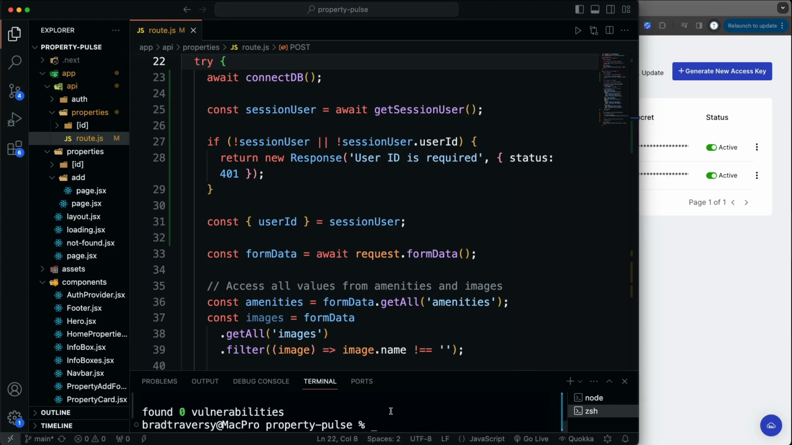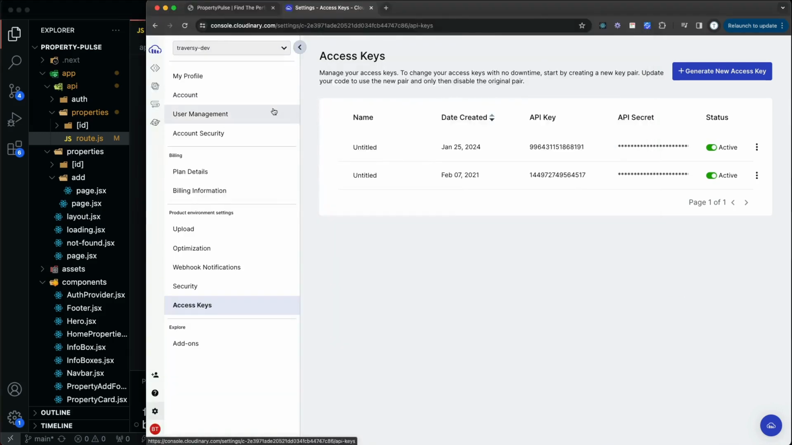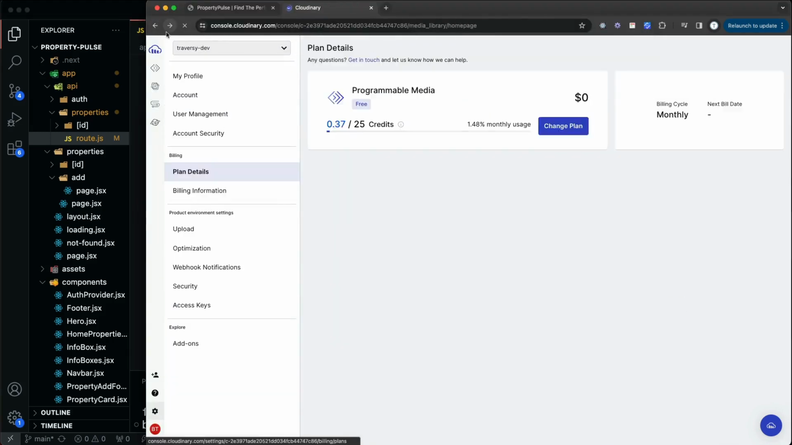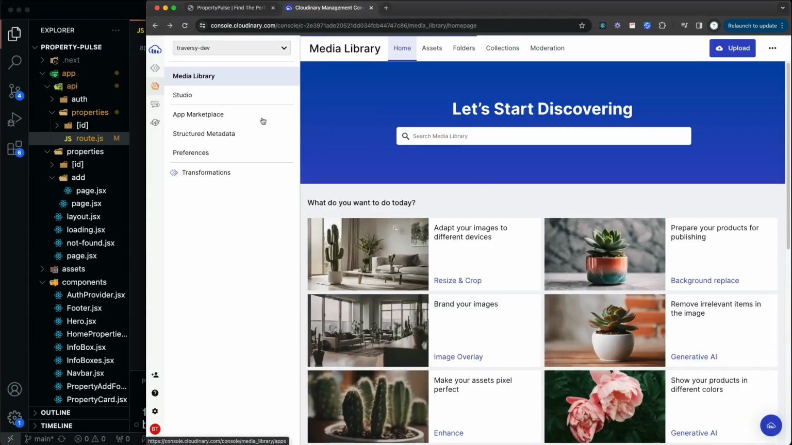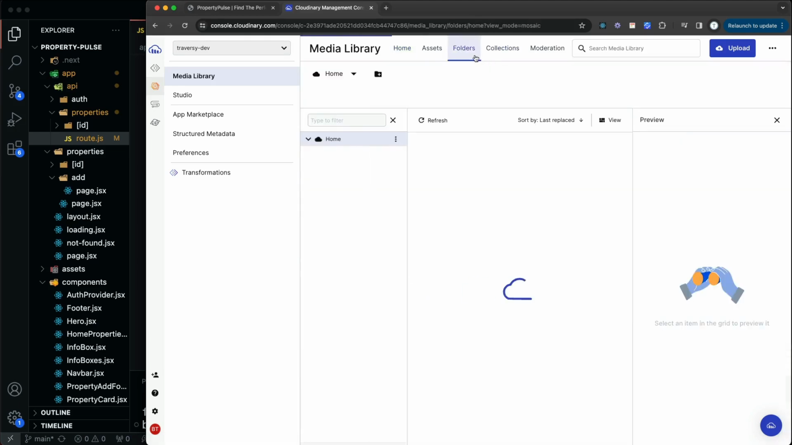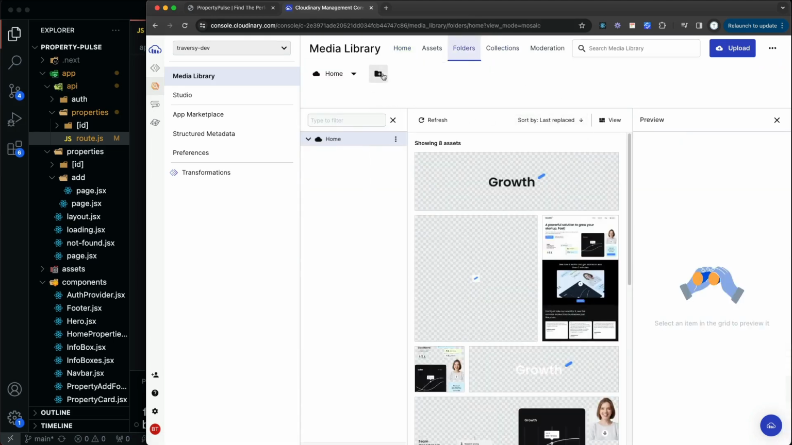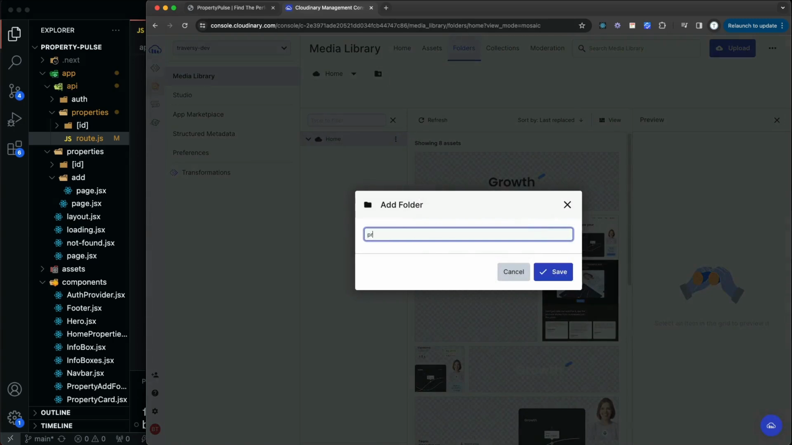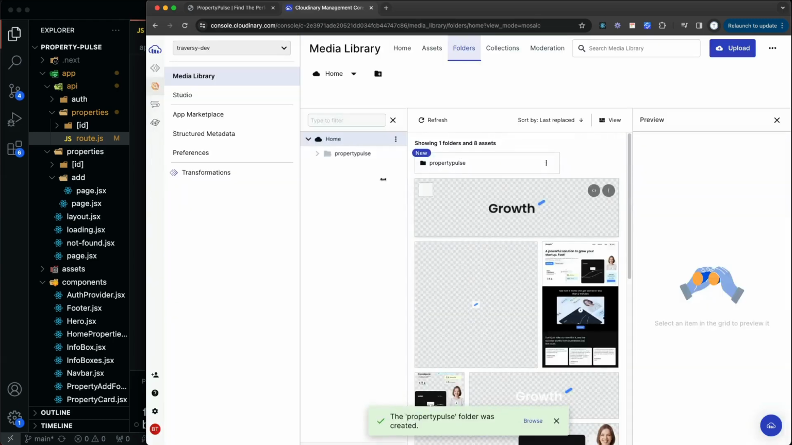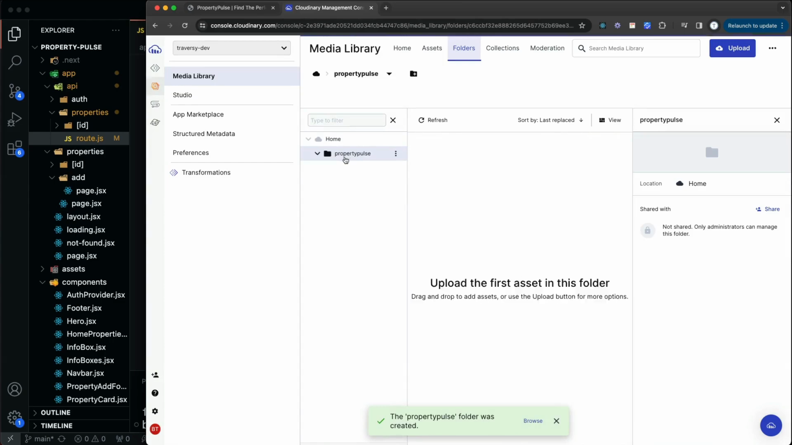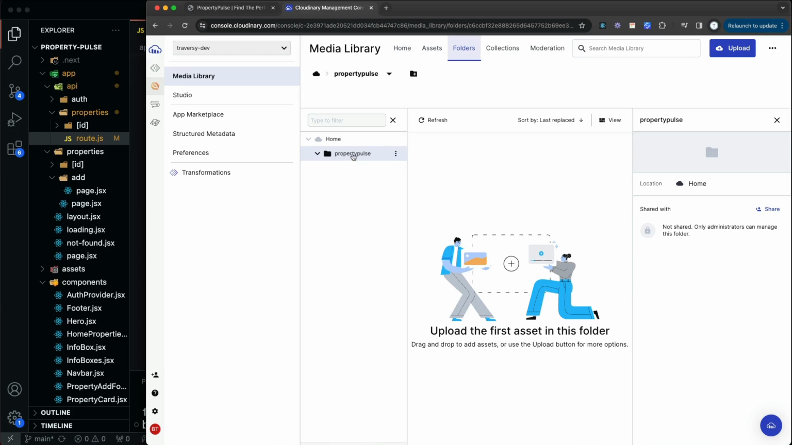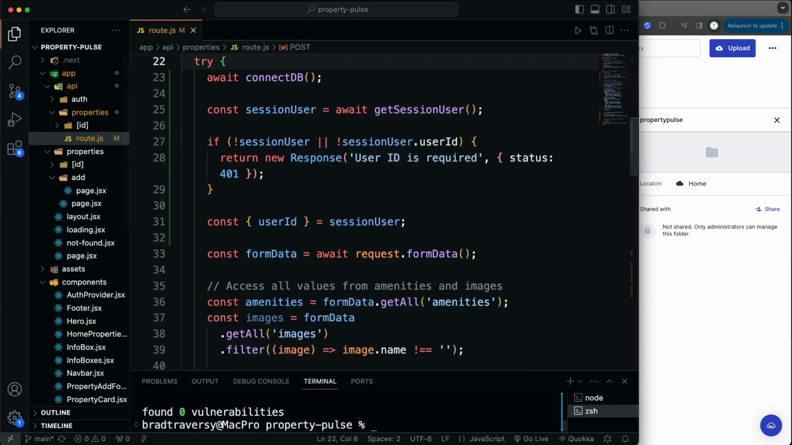Now, we need to create a config file, but before we do that, I like to create a specific folder. So I'm going to go back to this page and then click on folders. And then I'm going to create a new folder. So if we click this right here, and I'm going to call this property pulse and save that, because when I upload any images from that website, I want it to go into this specific folder. That way, if you have multiple websites or applications that use Cloudinary and use the same account, you can have separate folders.